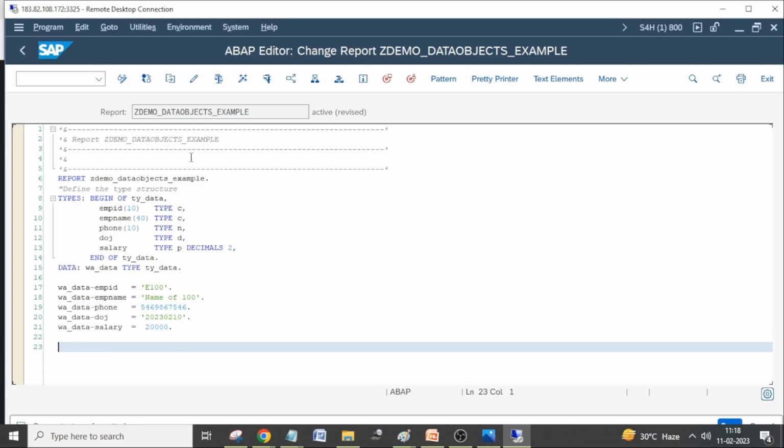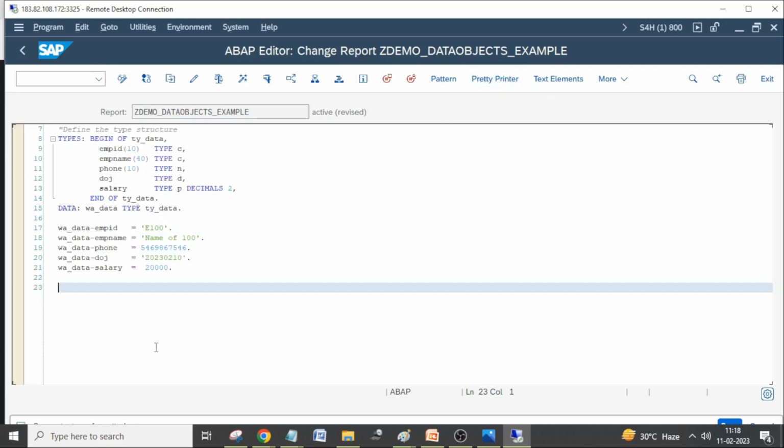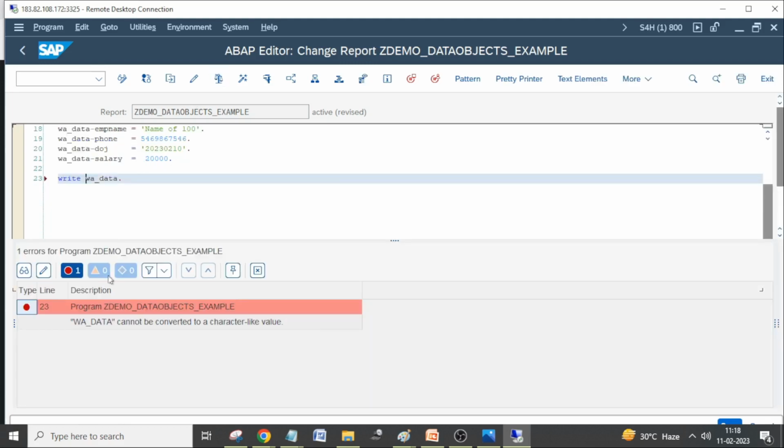Now we populated the data to work area, right? So let's say data is in work area, and how to display the data from work area? In write statement, right? Is it going to display the data output? Cannot be converted to a character like value. It won't accept like that.